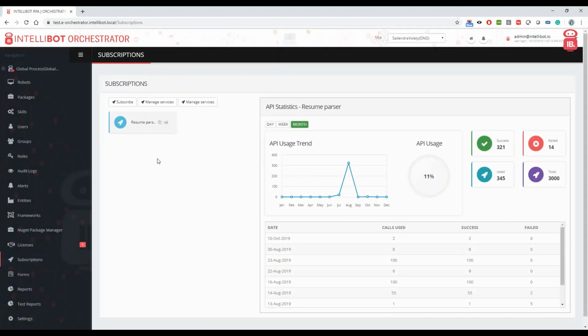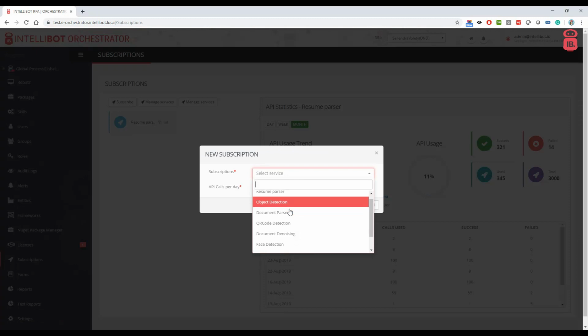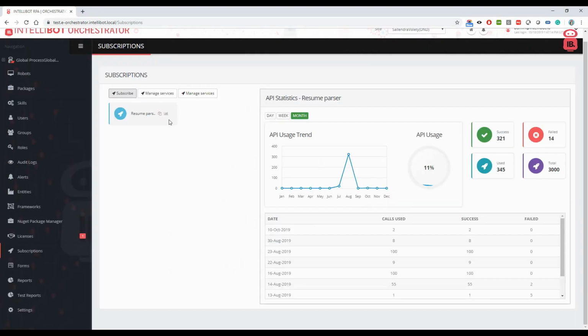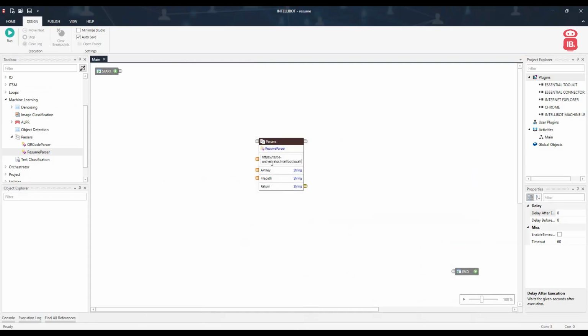Here you can find your subscriptions. If you don't have a resume parser subscription already, click on subscribe. Select the subscription you want to add and click on subscribe. Let's go ahead, copy the API key for the resume parser. Provide it here. Next, we have to provide the file path.